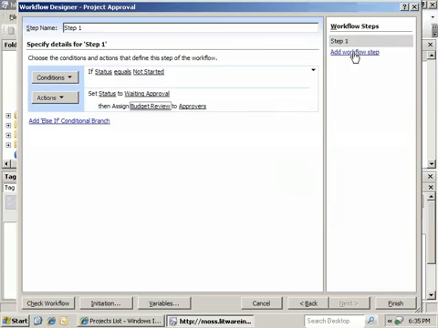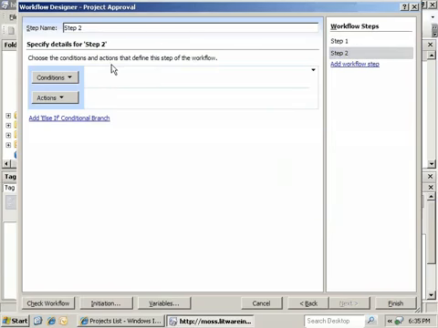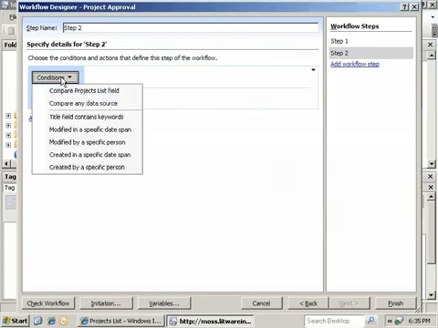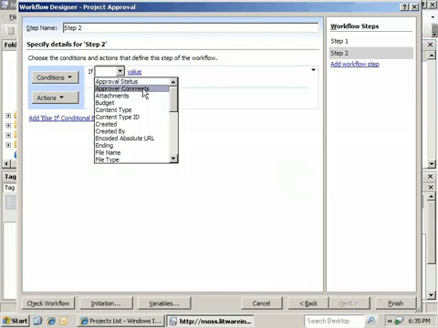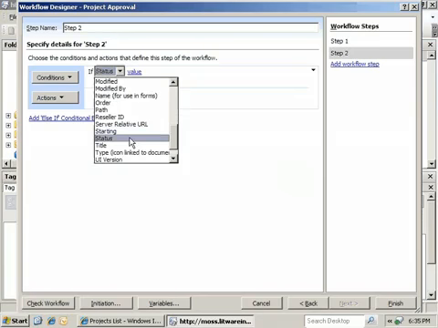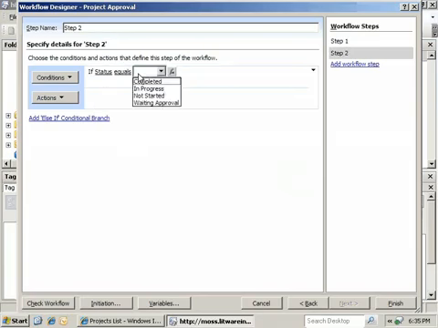Now we're going to add a workflow step. This will be step 2. Going to set a new set of conditions. Again, we're going to compare the projects list field. We'll take a look at the status again. This time we're going to be checking if the status is set to waiting for approval.